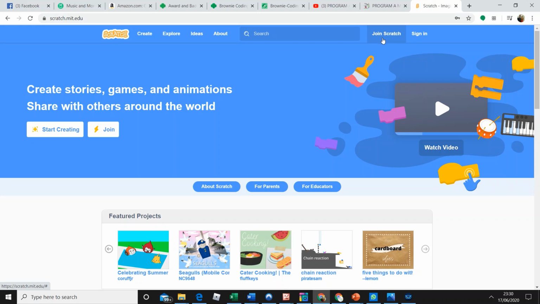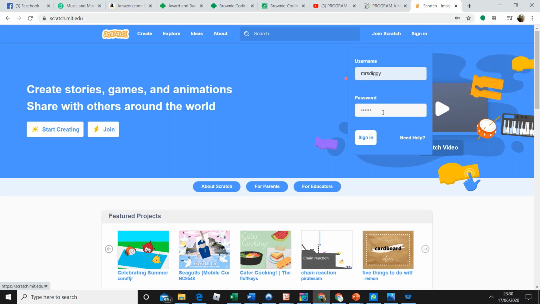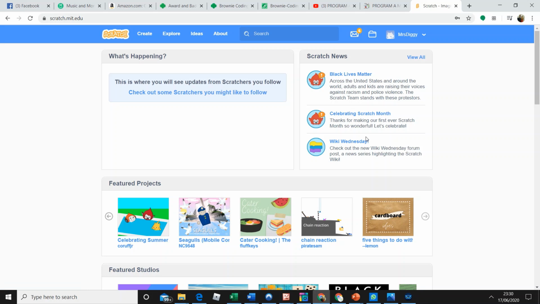Once you've done that and you've joined up on Scratch, you then need to click sign in. So I've already put in my username and password. I'm going to click sign in, and the first thing that you're going to do is you're going to click on create. So that will allow you to create a project.